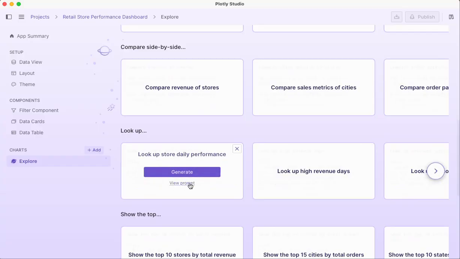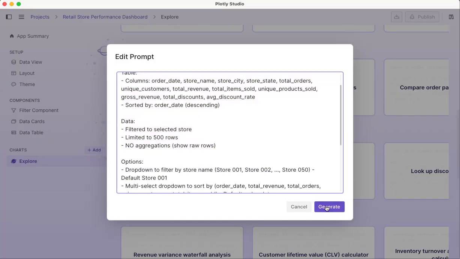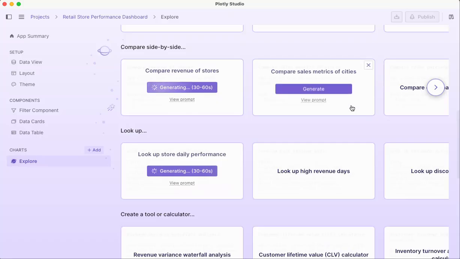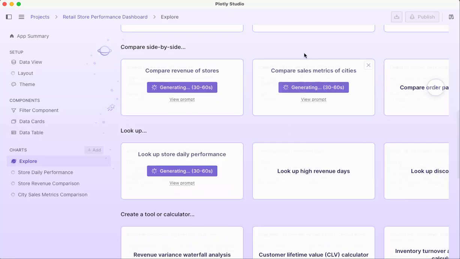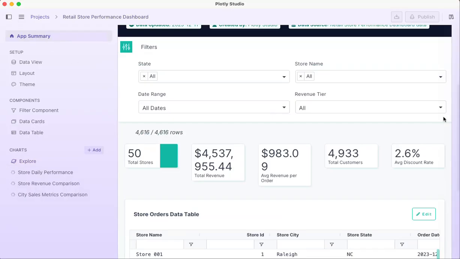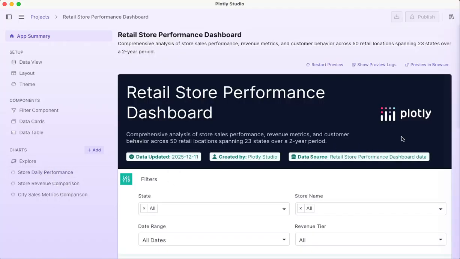If any of these look interesting, you can view the prompt that will be written in using our best practices under the hood, and then you can just generate any of these that look good. I can generate multiple ones at a time, and then they'll start showing up here on the left. Once these populate, they'll show up in our app. And if we go back to our running app, this is my empty app, and then this will start populating with those charts as these things resolve.